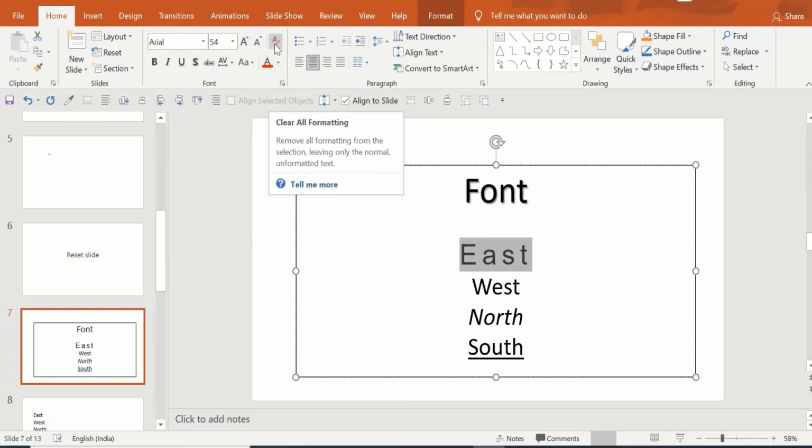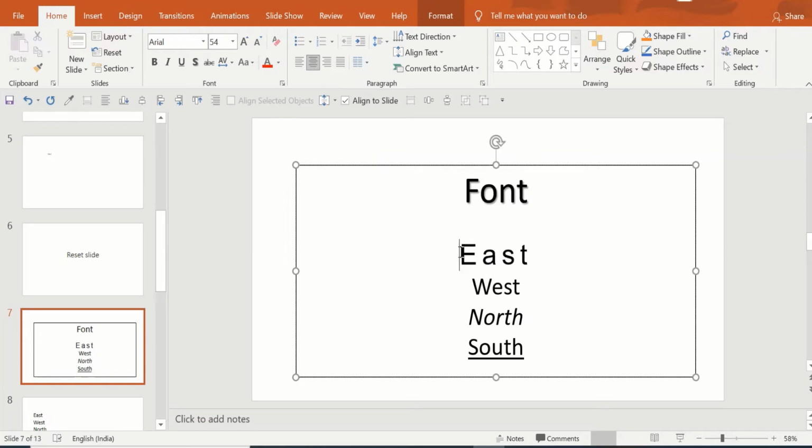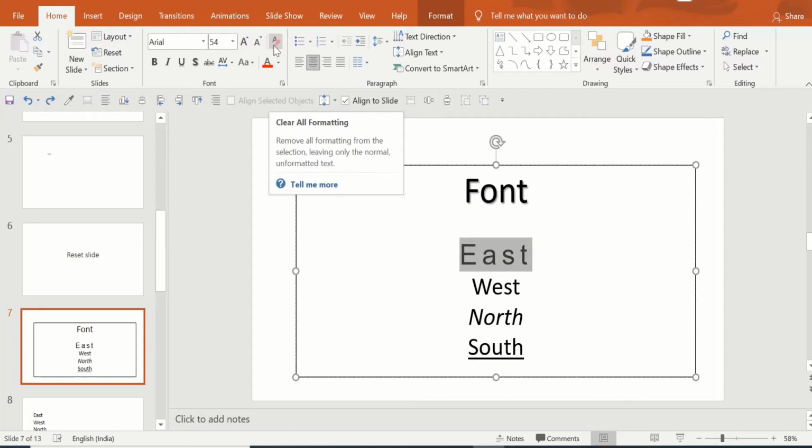The next one is clear all formatting. Here, to this word east we have made some changes. If I have to clear all the formatting and see the original text, we need to select and hit on this. So this was in this size, and after making a lot of changes it has become this particular font. So to clear formatting I need to select and hit on clear formatting.